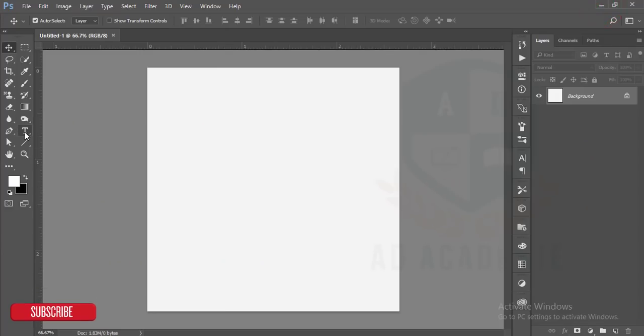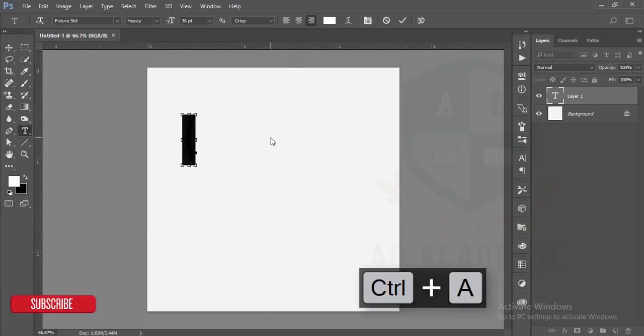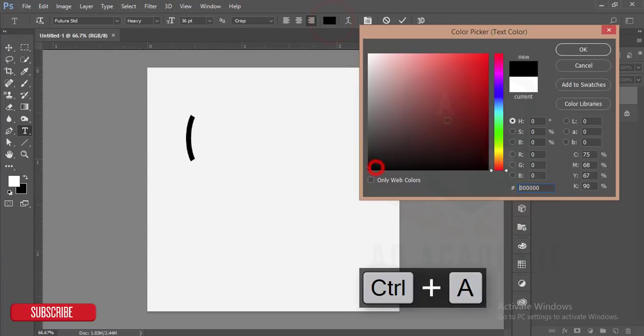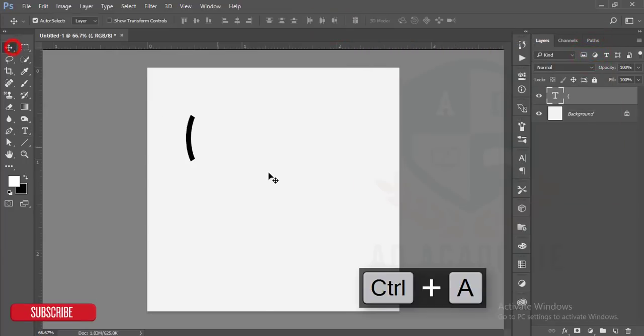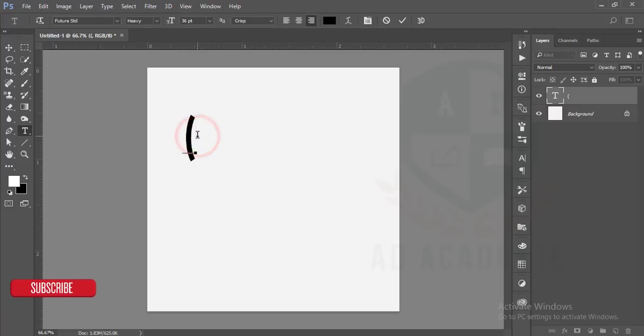Then take the text tool and click one time and make the font size 36. I will write the first bracket at first. Before that, make it black. If the font color is white and the background color is also white, it couldn't appear. I'm writing the first bracket at first, then R and B.